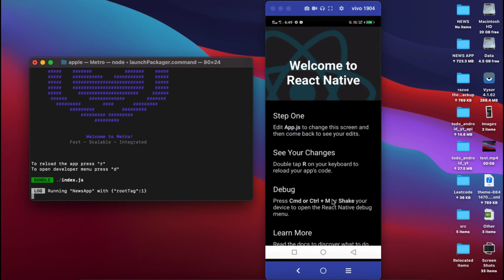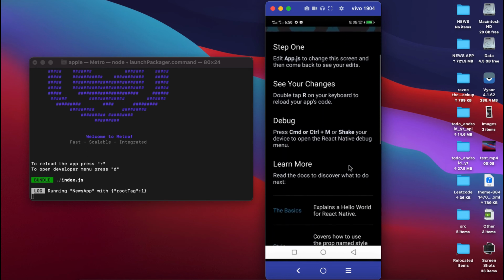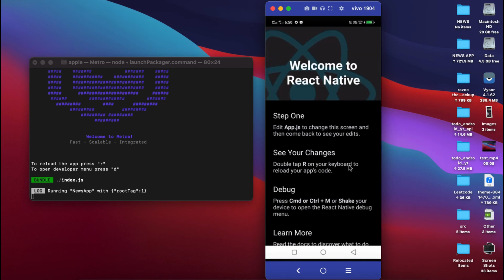Yes, you can see now, welcome to React Native. These texts are written in the App.js file. The default screen is that. So we successfully ran our application with all the packages. This is for the Android part. For those who want to set up the iOS part, I will discuss that further in the next video series.